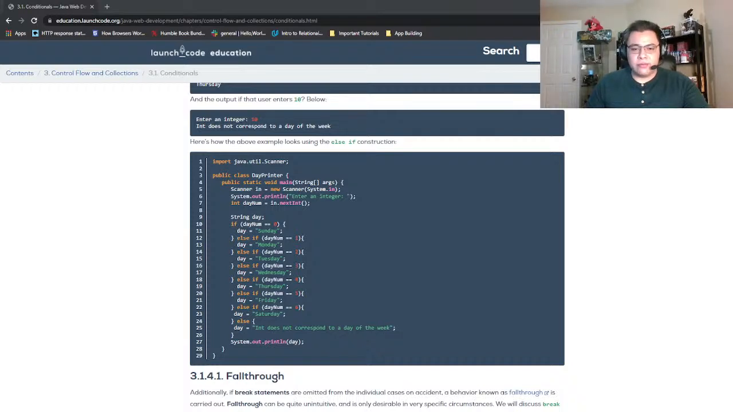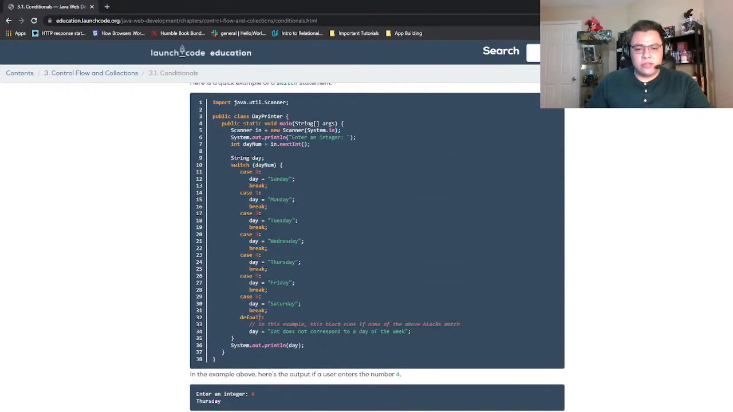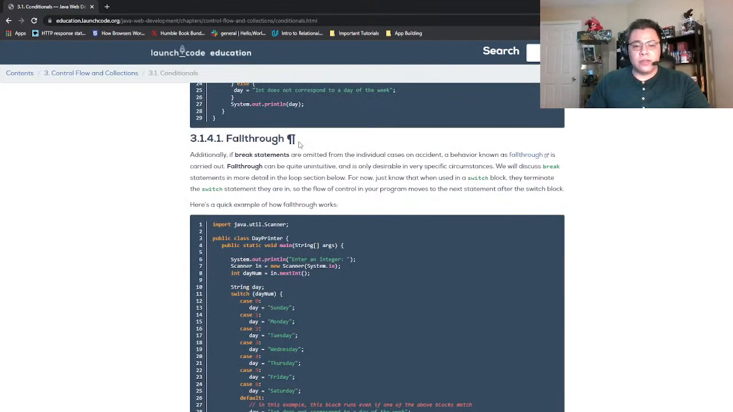So you have the scanner, you have everything being put in. It's the same thing. If your daynum double equals 0, day is Sunday, daynum double equals 1. Remember, we use double equals because we're comparing, we're not assigning, and we go through all of the days. Then our else statement is the same as our, what was it called on this thing? As our default statement up here. Else day equals int, simple enough. Fall through.